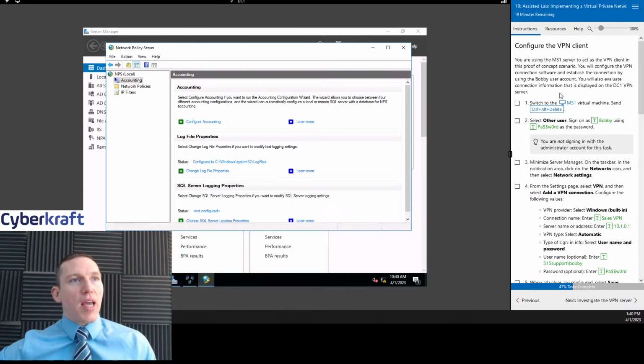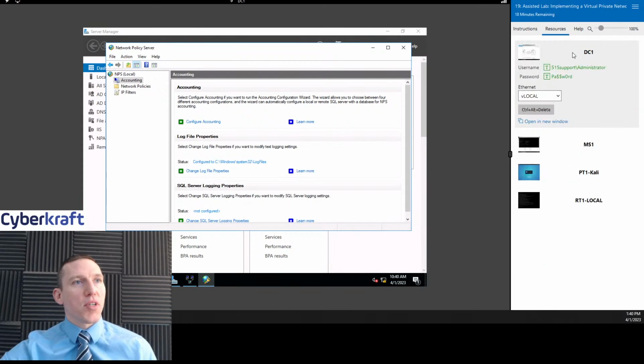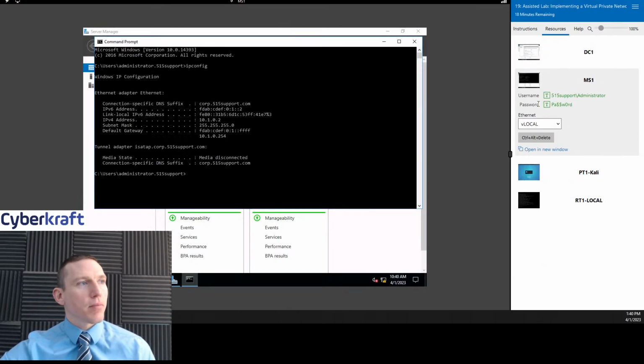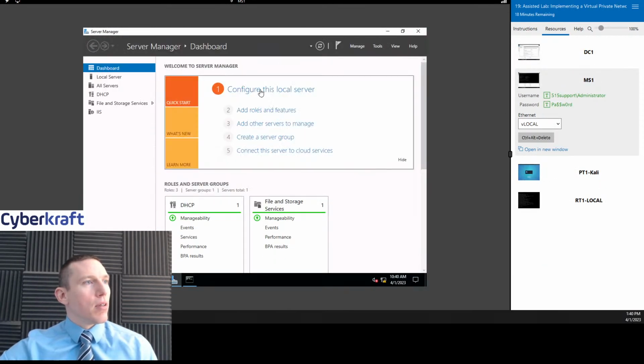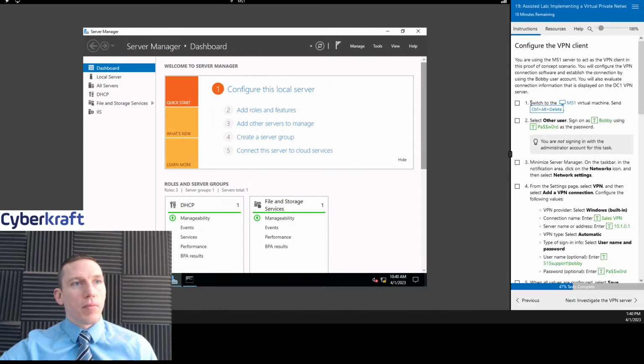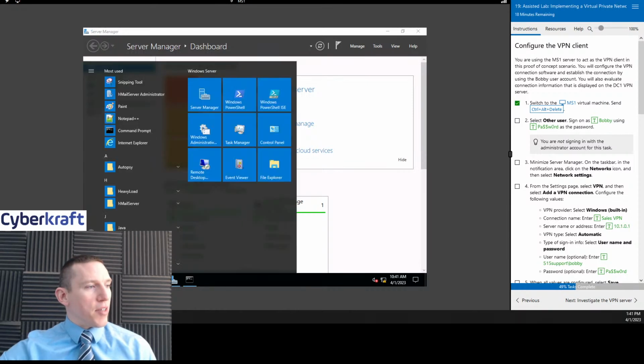Now we're going to configure the VPN client. We're going to use MS1 as the VPN client. So we're going to go ahead and switch to MS1. And I've got to log off because I logged in with the default settings.